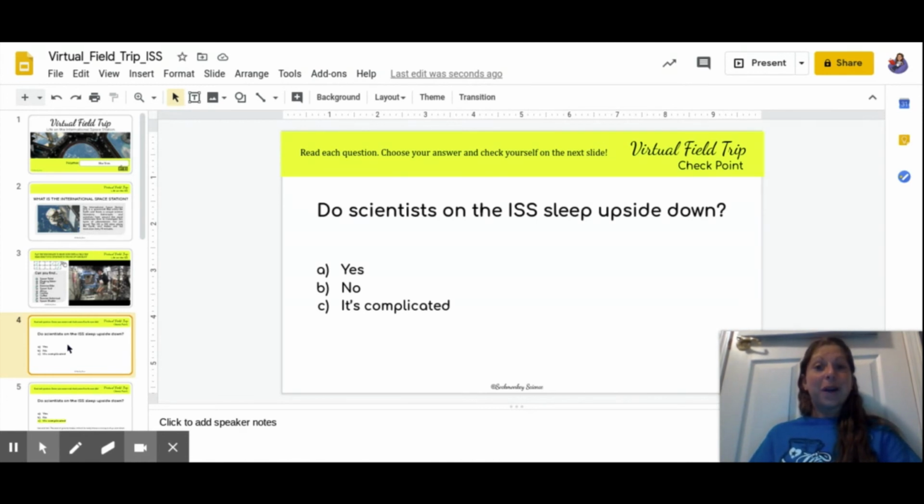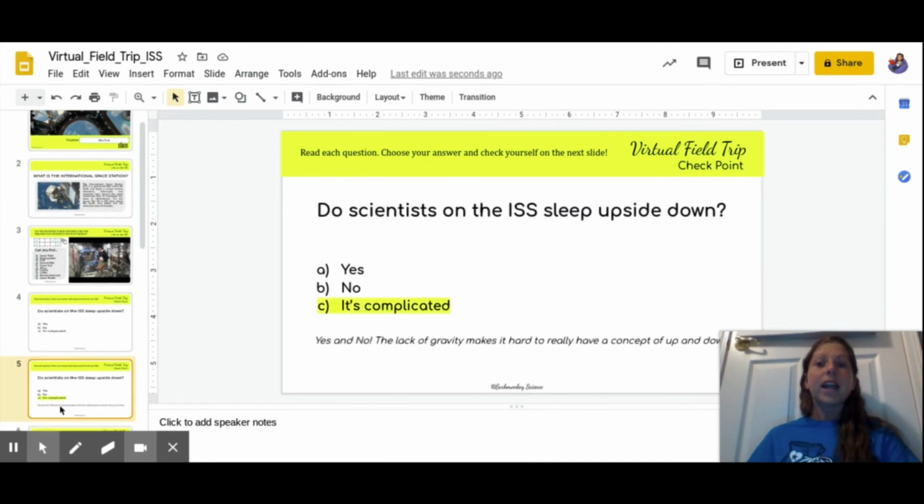I don't know about you guys, but I think their living and sleeping situation is pretty complicated. It looks like they can sleep upside down, but it also seems like they're kind of floating in their little area. So I'm going to go with C, it's complicated. And it is. It is yes and no. The lack of gravity makes it hard to really have a concept of up and down. They're kind of just floating in the air.